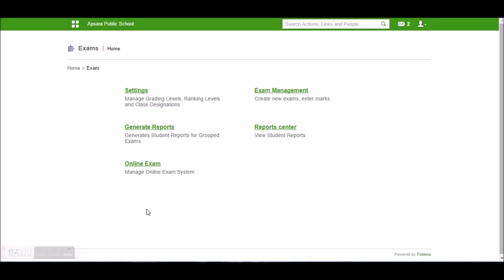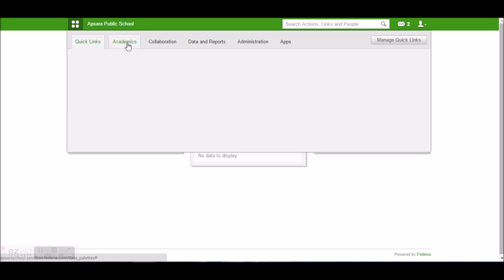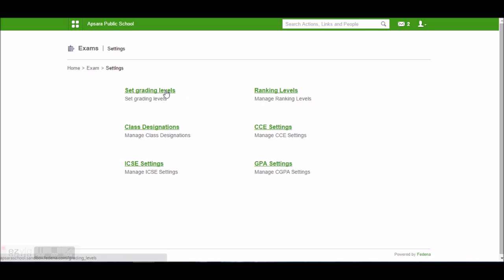Hi, here we are going to see how to set up normal examination in Fedena. For accessing the examination module, we need to go to Academics, Examination. Before creating an exam, we need to go for some settings here. Click on Settings. First, we need to set the grading levels. Click on the set grading levels option.